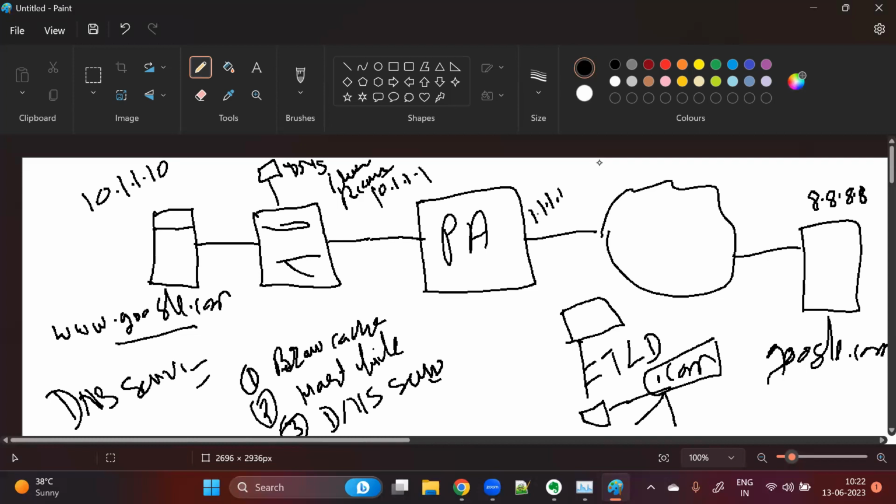But in iterative, what will happen? The PC asks the DNS server, hey, I want the DNS resolution, and the DNS server is using an iterative query here. Iterative query means if your DNS server does not have the details, it will give you the list of servers. Hey, I don't have the resolution for google.com. You go ahead and check with these servers, server 1, 2, 3, and 4. It will give you the reference IP addresses.